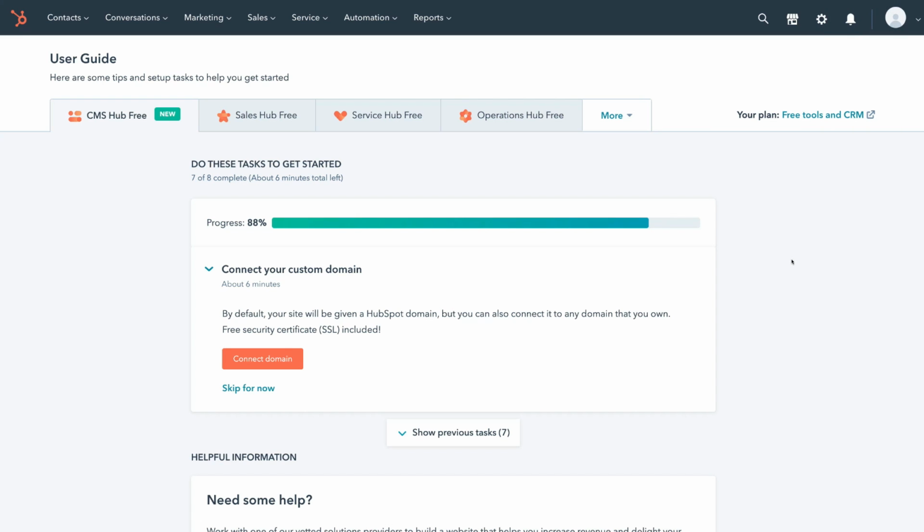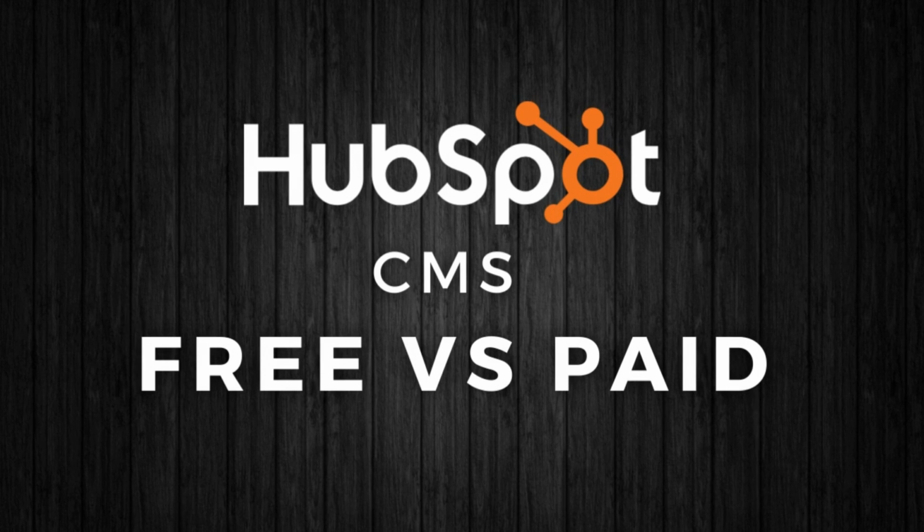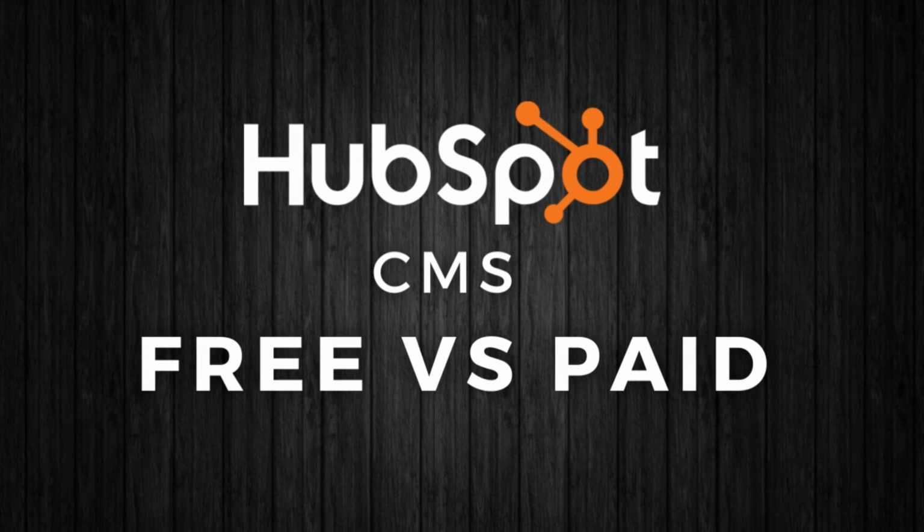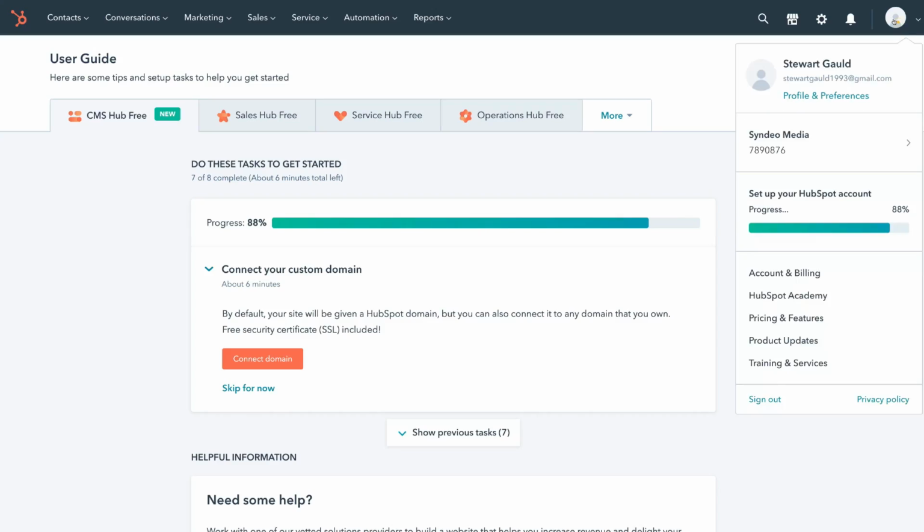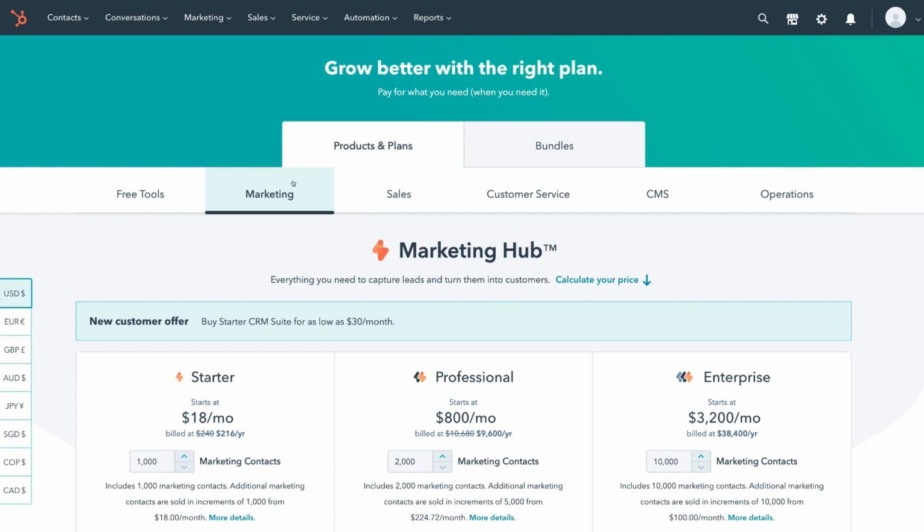Okay, so let's first understand the difference between HubSpot's free website builder versus their paid website builder. To do that, what we're going to do is navigate up to our profile in the top right hand corner, then simply navigate down to pricing and features. And this will take us to all HubSpot's products and plans. Today we're just going to focus on the CMS review.